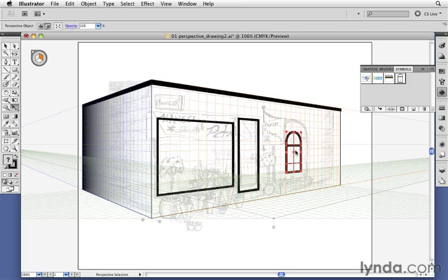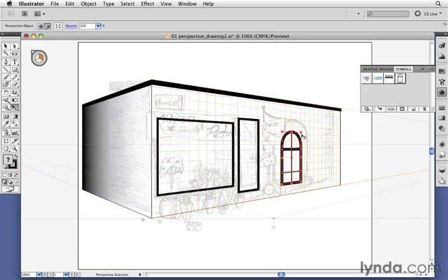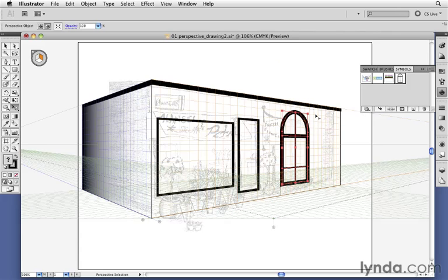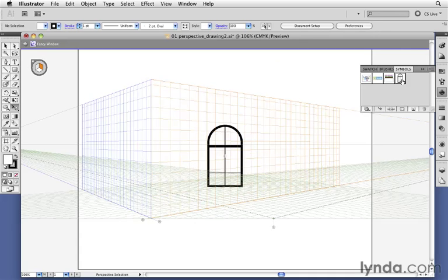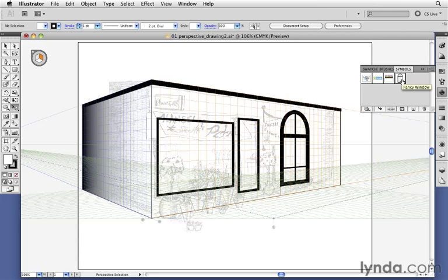While I'm still using the perspective selection tool, I can hold down the Shift key and scale this just as if I would scale any other piece of artwork. Working with symbols is actually a great way to work with perspective as well, because I can always double-click on the symbol to edit its appearance. Tapping Escape to exit returns me back to my document and automatically updates that art in perspective.